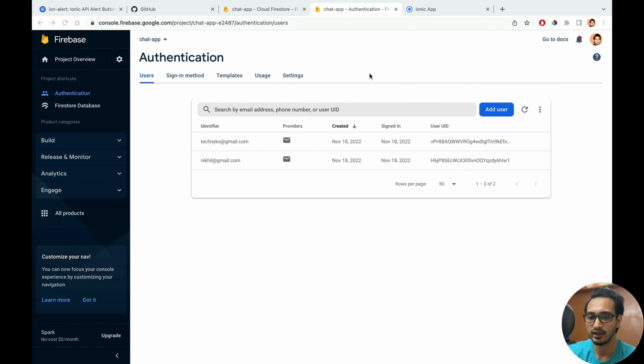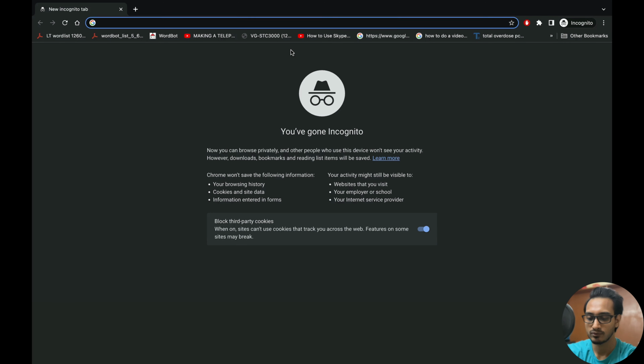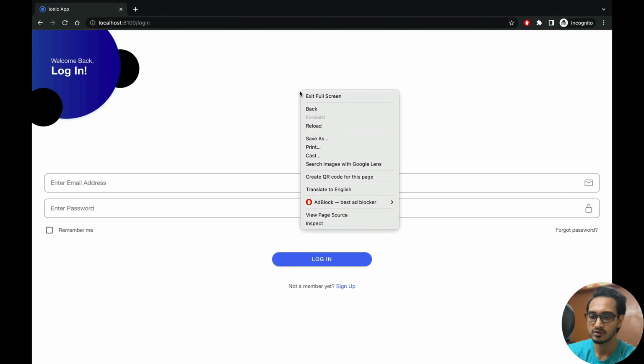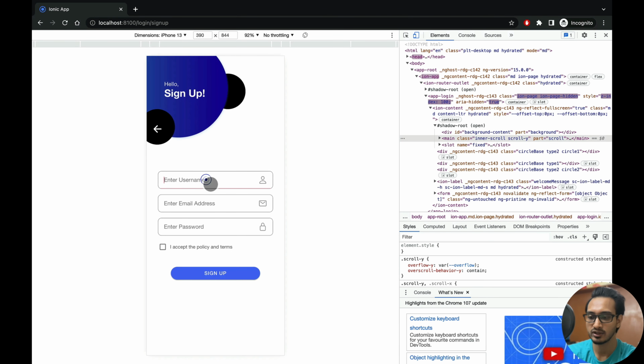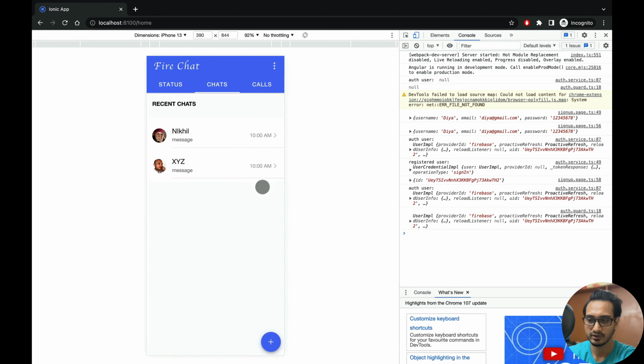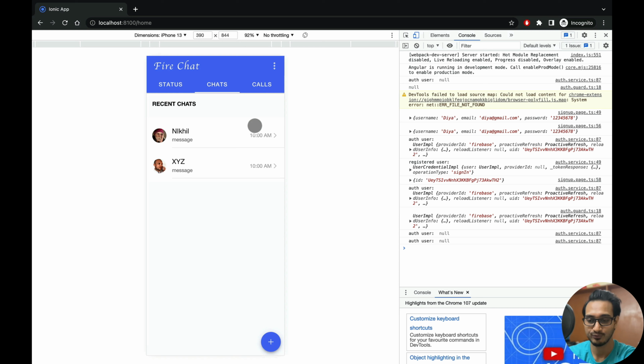So if I go again to the incognito mode this time, let's do it. Localhost 8100, you can see. Now if I go for creating a new user, let me go for Dia, dia@gmail.com. Any password, go for it. Registered is done, and this is created. Now if I go for the logout one, I've clicked on the logout. What happened?